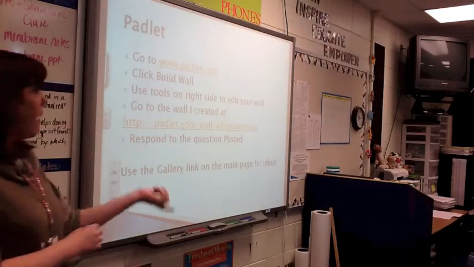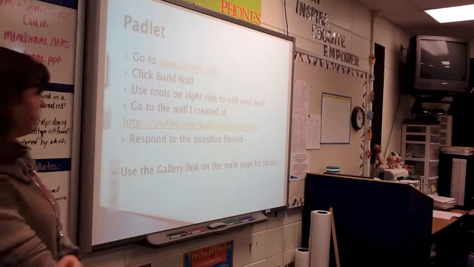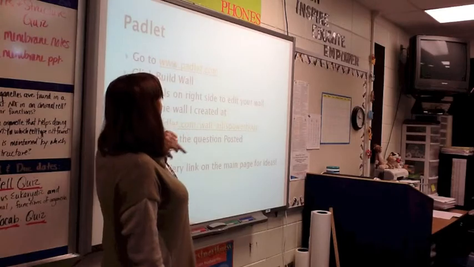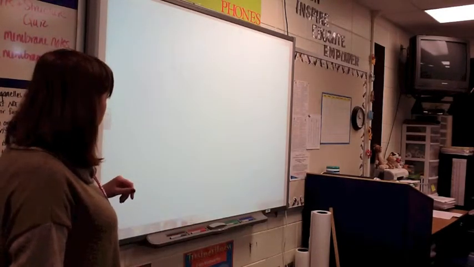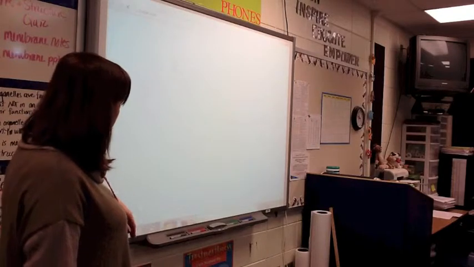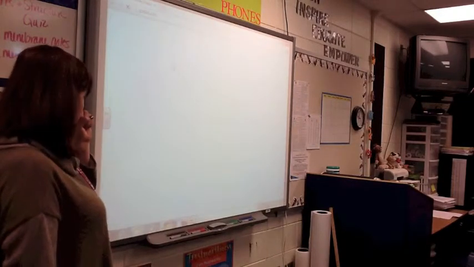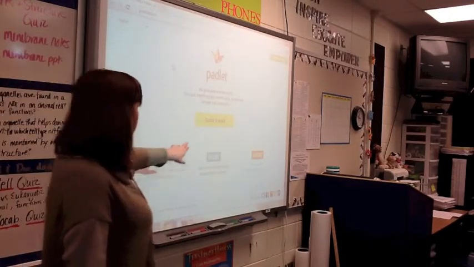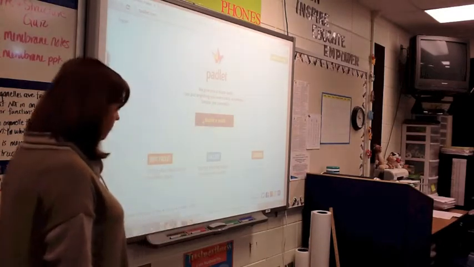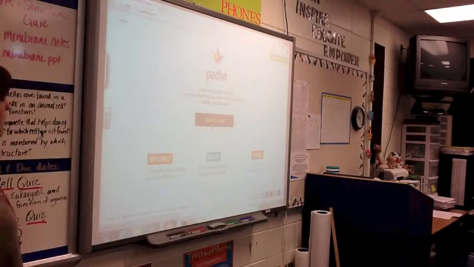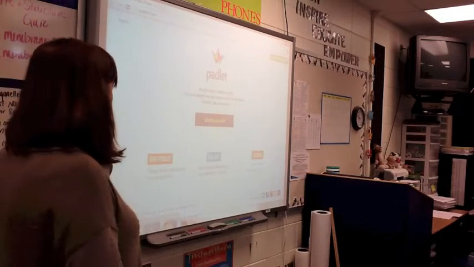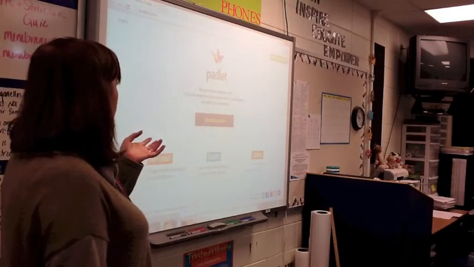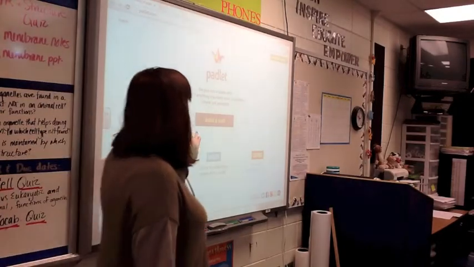So the website is Padlet.com if you want to go ahead and go there. You will click where it says Build Wall. It's a big yellow button in the middle of the page. So you click Build a Wall right there. And once that comes up, that's it, your wall is made. It's ready to be used at that point. You can sign up once you've made your wall if you want to.